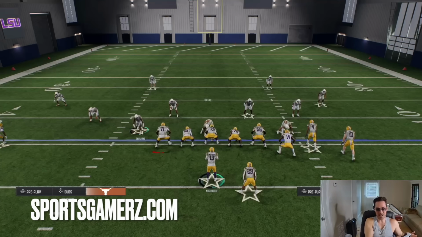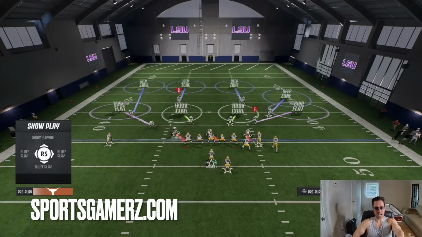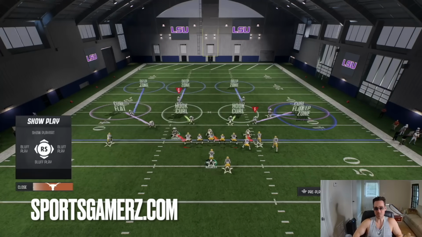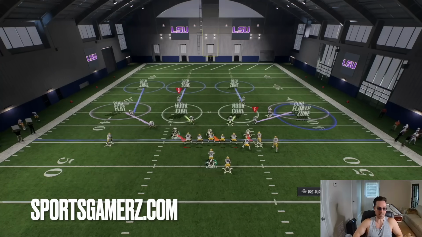So the next tip I got for you guys, super underrated, something that most people don't even know is in the game, is that you can create custom deep zones. Most people just think this is for flats or hook zones, but it's for deep zones too. Look, I'm in cover 4. Look at that outside corner. You can custom stem the deep zones the same way. Now, you can make them come up like I just did there. You can do this to your safeties as well.